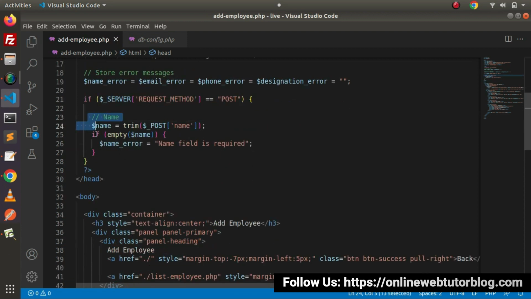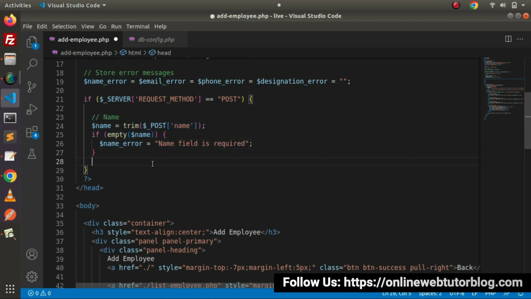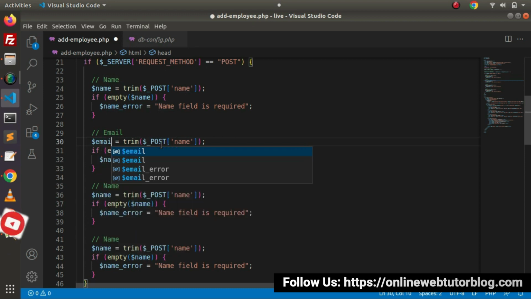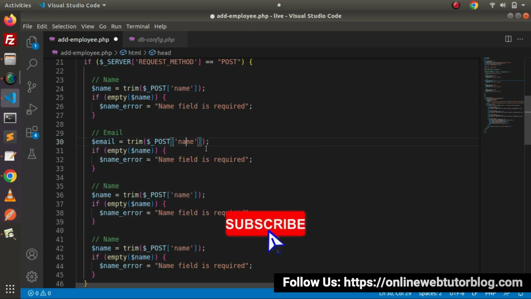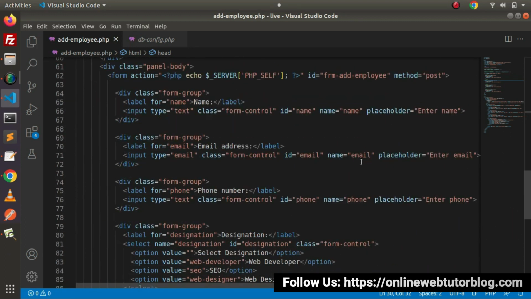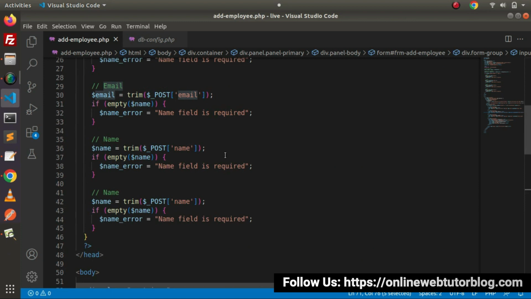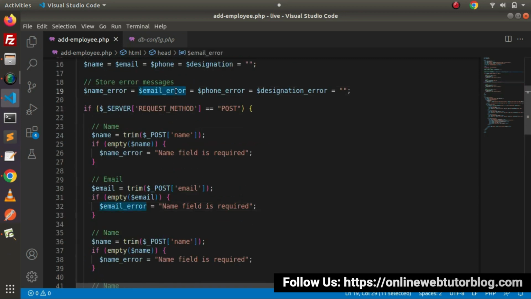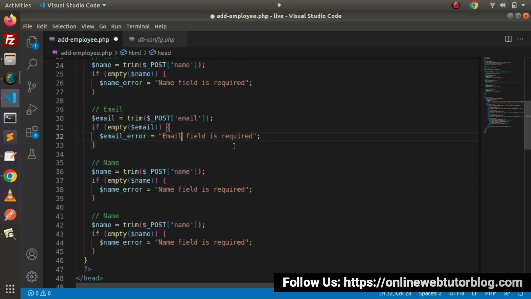If I copy the same code, let's paste 3 more times. This is for email address. So here it will be email. We will collect our email value from the name attribute of the email field, that is email. Here it will be email, and in case of any error we'll store inside this email underscore error variable, so email field is required.